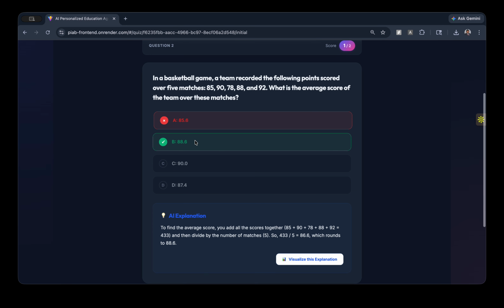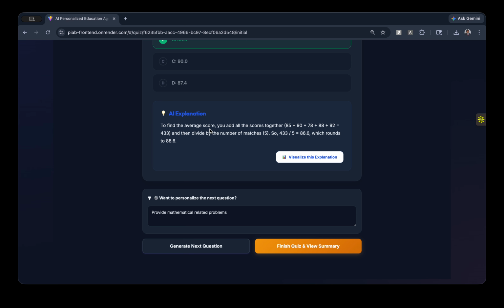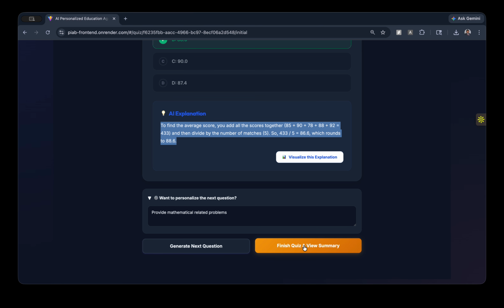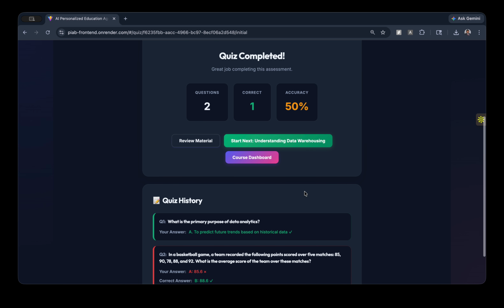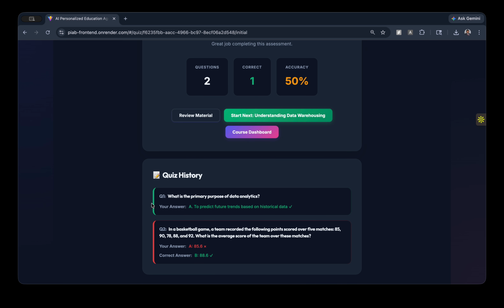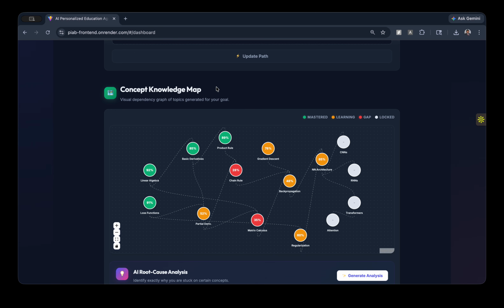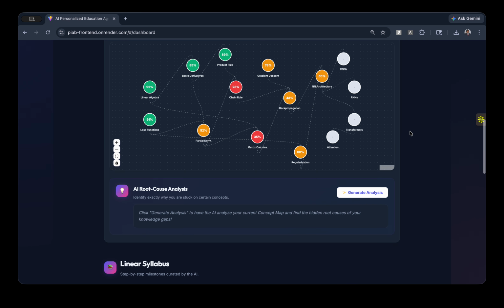I'm just selecting a random answer. It is also providing the explanation for why it is a wrong answer and what is the right answer as well. And I'm just clicking on finish, and you'll be able to review the history as well, what is correct, what went well and what didn't go well. Finally you'll be able to see here in the dashboard page all the concept knowledge map has been updated based on the concepts which you have learned from those milestones and quizzes which you attended.